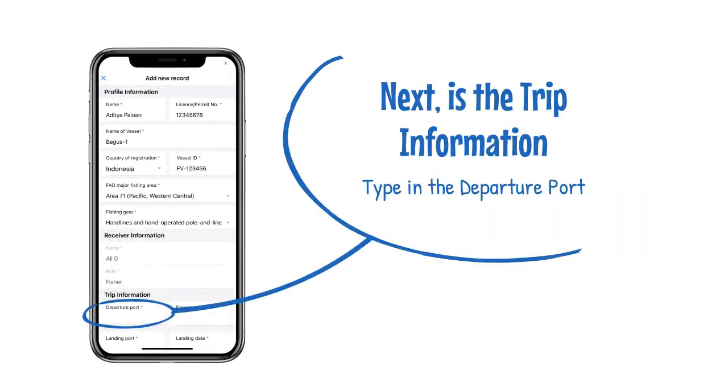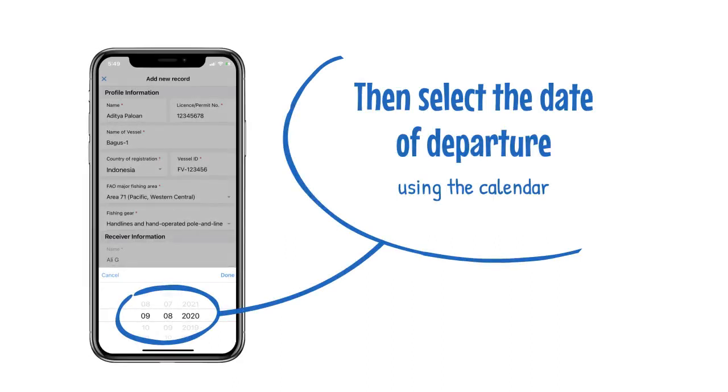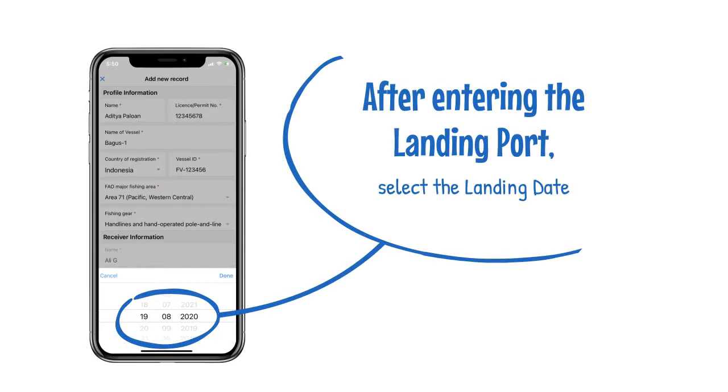Next is the trip information. Type in the departure port. Then select the date of departure using the calendar. After entering the landing port, select the landing date.